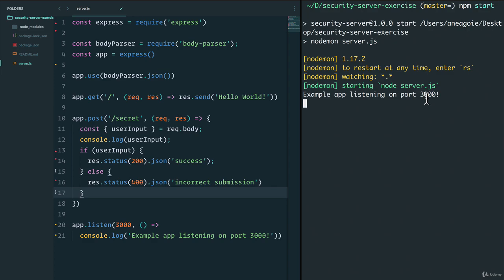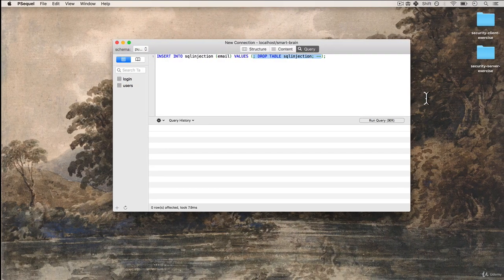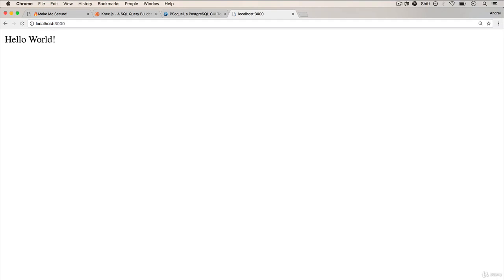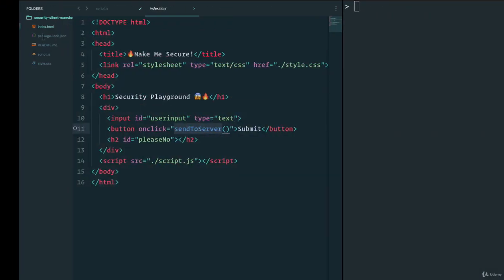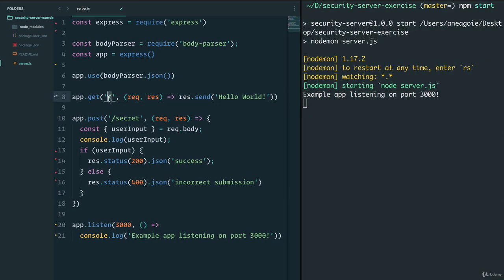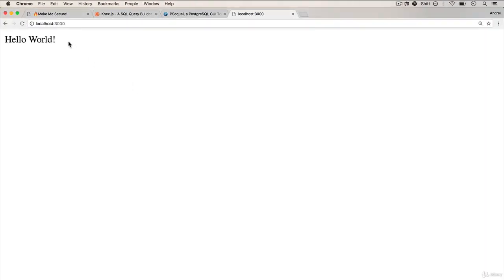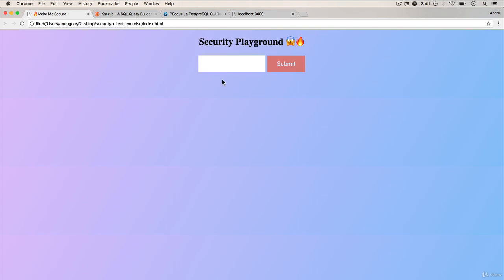So if I go to my Chrome browser, and let's open up localhost 3000, we see the hello world text because the endpoint is going to return hello world. And then we also have another endpoint that is a post request to secret. And I'm going to show you what that does. On the front end, we can open up the index.html file in our browser, which looks something like this. Very, very simple website. All I have is an input field and I can hit submit.